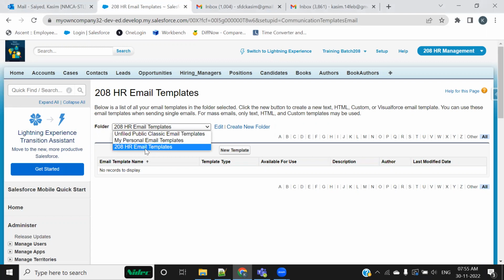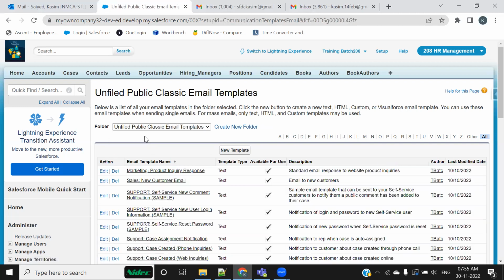Now, this is something you created, a folder called 208 HR email template. So obviously this is a custom folder. Now, these two are standard folders. You can see that there's a standard folder called unfiled public classic email and my personal email template. Now, what is the difference between these two?